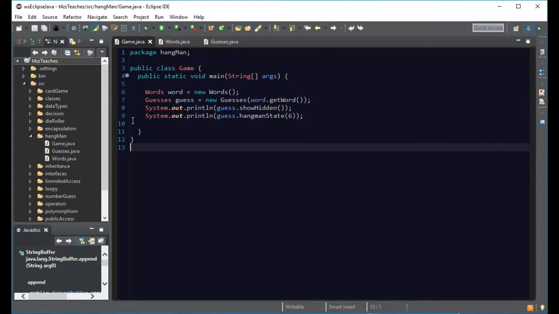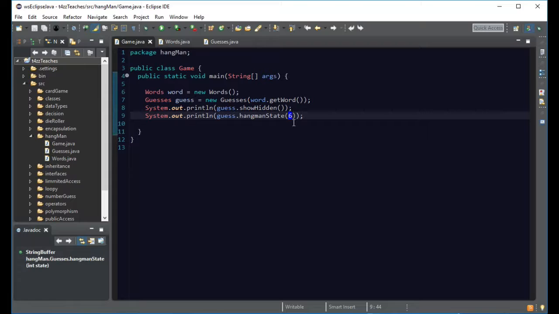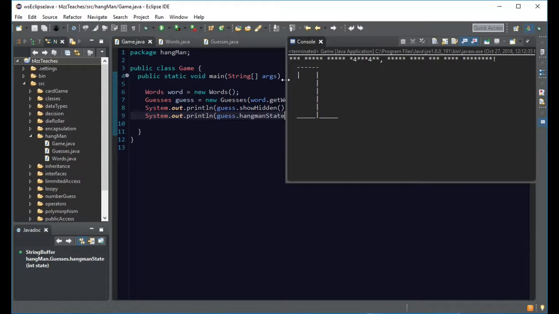So let's really quick set this back to 0 because this is the default state of the game. You don't want to start with your guy hung, right? So now we just have the hangman's noose. So let's go ahead and work on that.